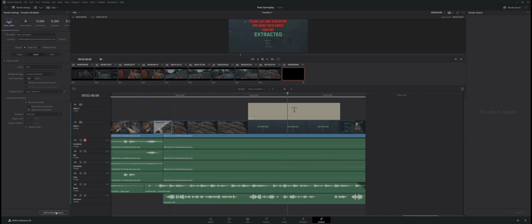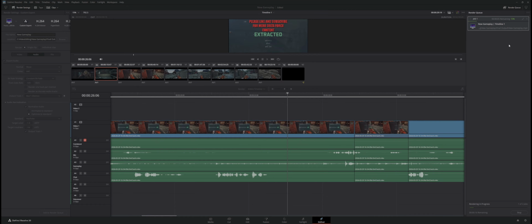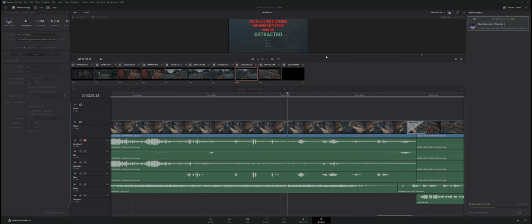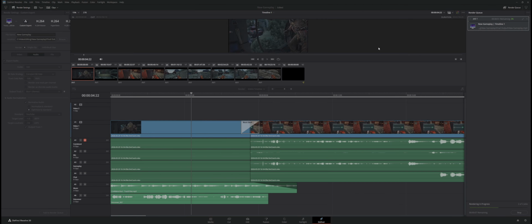Once you're done, this is kind of weird because you add it to the render queue. Once it's in the render queue, you click render all. Once you click render all, it'll start doing its thing, going through and rendering. And when it's done, you get the final video.